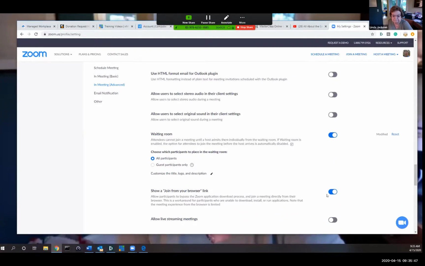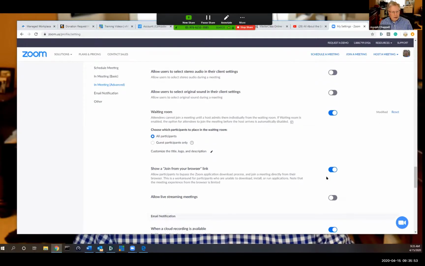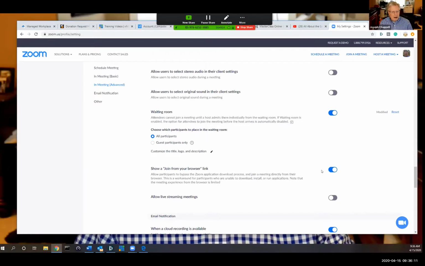You can allow somebody to join from your browser link or not. If you turn this on, then they get this as an option. If you don't turn that on, then they don't have that as an option. And that's something we were talking about earlier. Can you join? It depends on how somebody set it up as to whether they have to have the app or not.